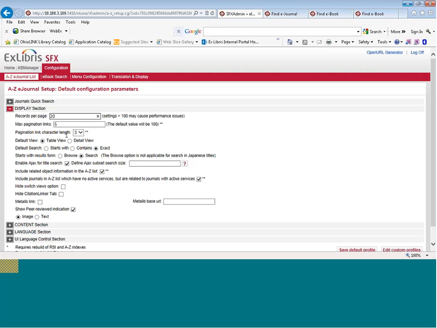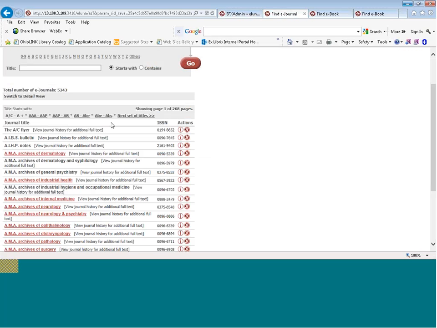These two settings affect how your search results are divided. So for example, I have maximum pagination link set to 5, and the pagination character length set to 3. Now in the user interface, let's actually go there next. So let's go back to our Find eJournal results. In the user interface, this means that we see 5 alphabetical divisions of the results list. And these are each considered pages. So 1, 2, 3, 4, 5. So I can go to 5 pages, and when I click on next set of titles, that will take me to the next 5 pages.